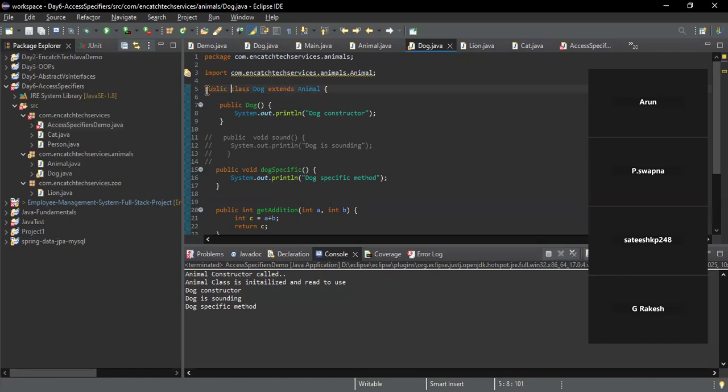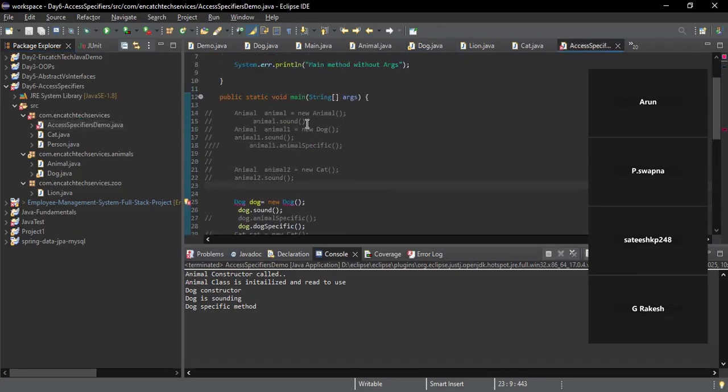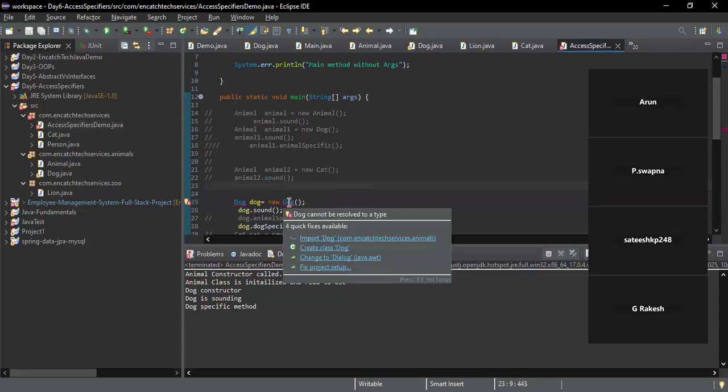So when I say public, now I made it here. Now you see the access specifier has come here, but it is still showing an error. But when you move the cursor here, see, it is suggesting something else now. Previously it said dog cannot be resolved to a type and to fix the problem. But now there is a suggestion here. You see this? It was not there before I changed to public.